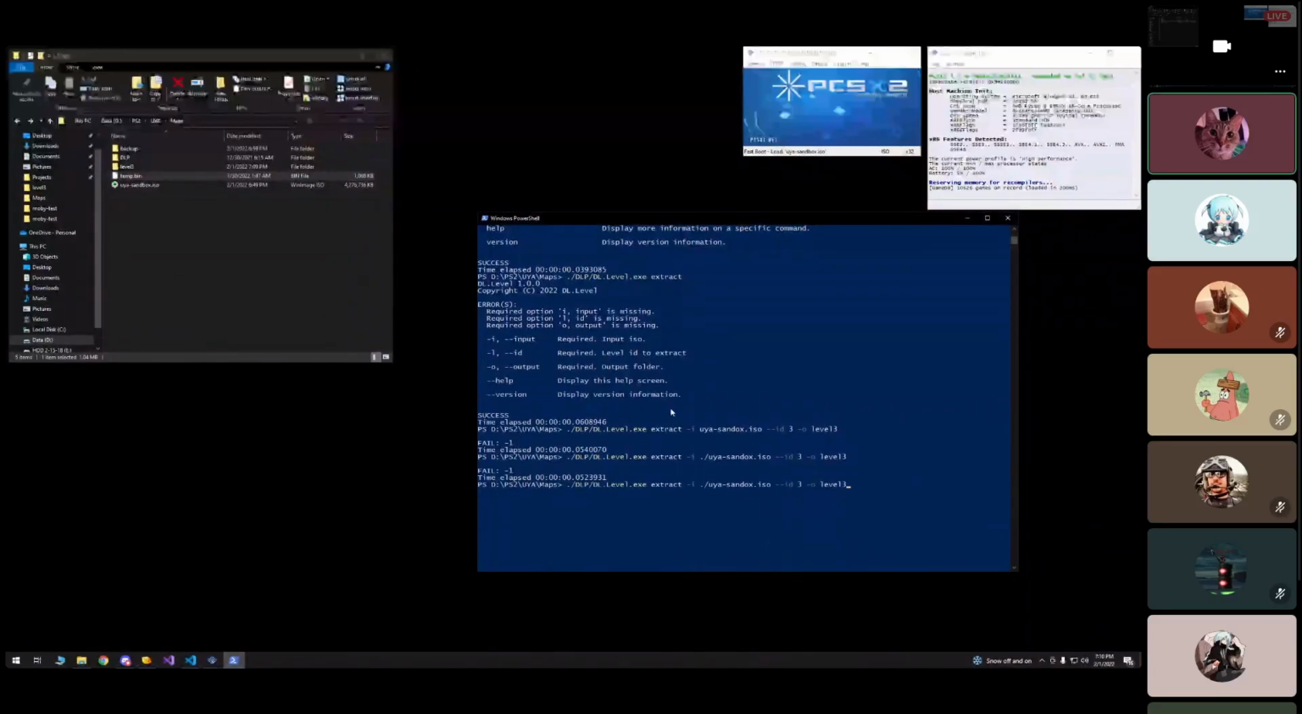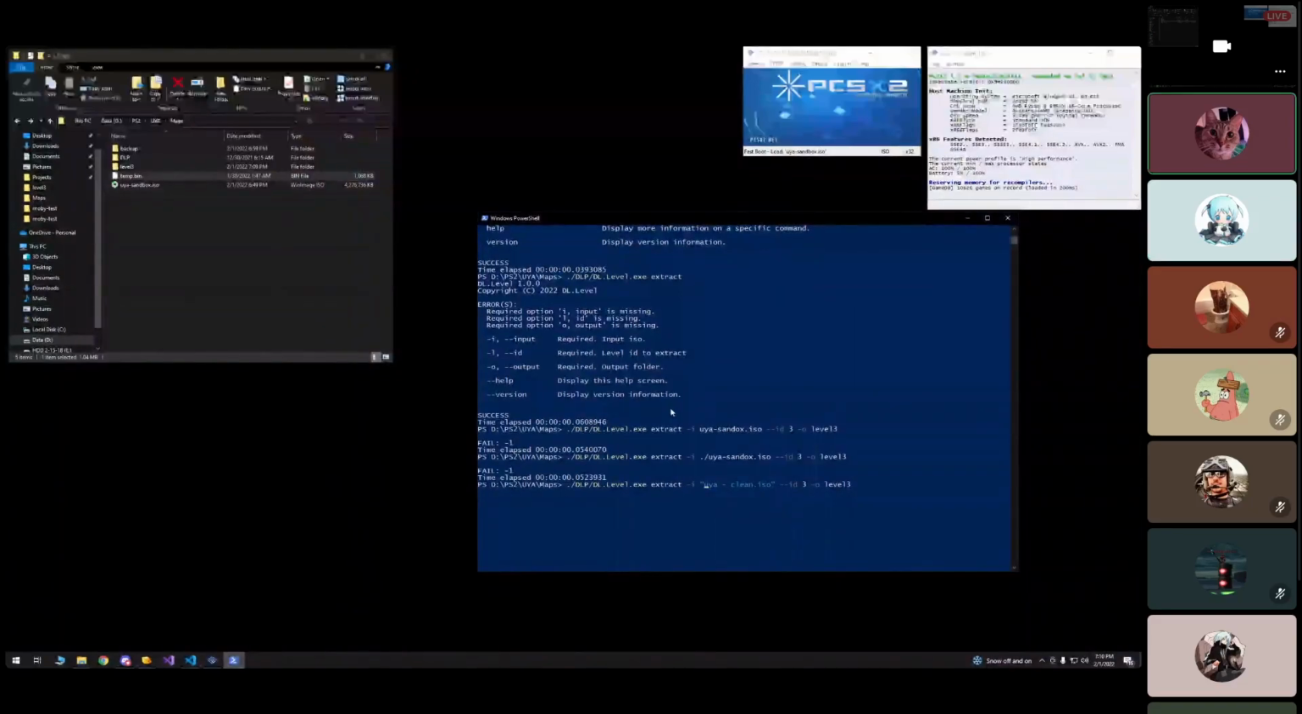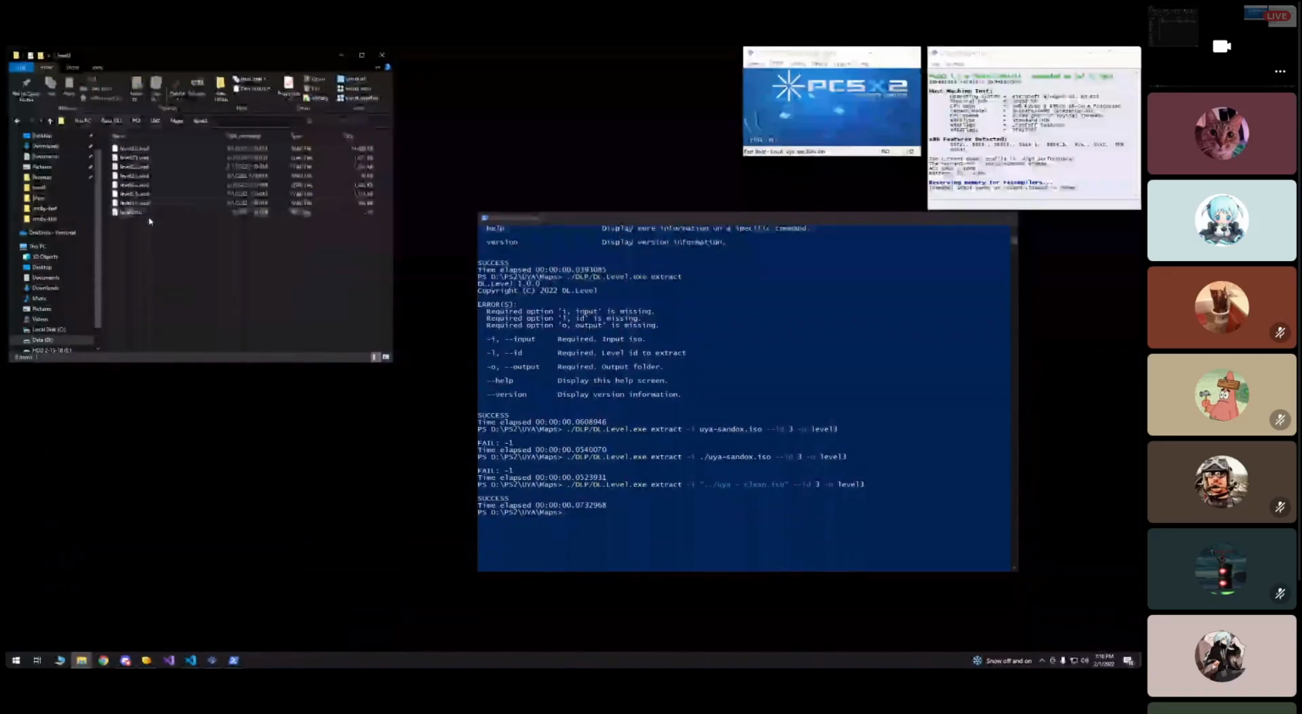Yeah, so let's extract this, and actually we want to use UYA clean as the map, because -1 means it can't find the file. There we go. So what it's doing is it's going up a folder, finding my clean ISO, and extracting the map. So we have level 3 here, and what it outputs is a bunch of files from the ISO.